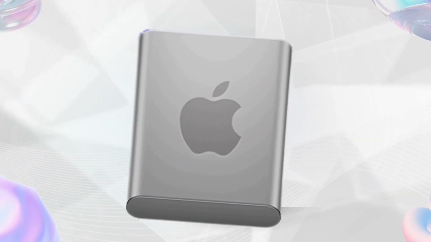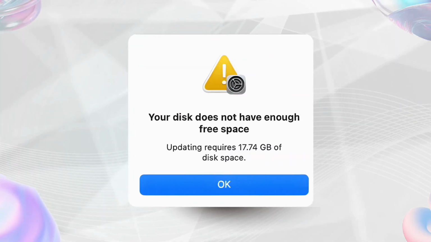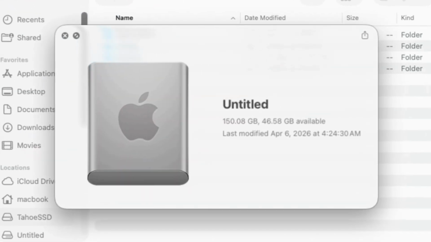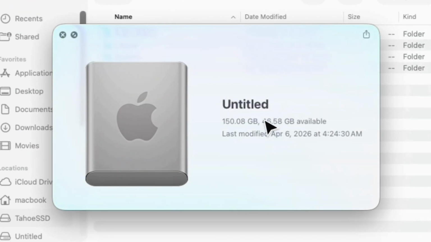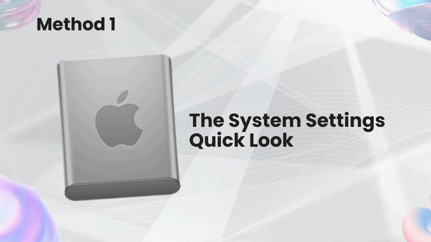Are you trying to install a massive new app or update your system, but you keep getting that annoying "not enough space" alert? Today, I'm showing you the fastest ways to check your remaining disk space and find out exactly what's hogging your storage. Method 1. The System Settings Quick Look.